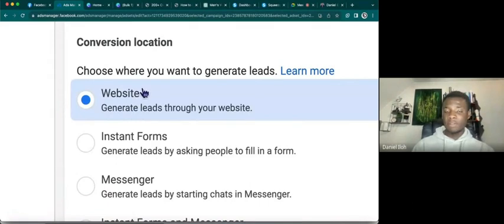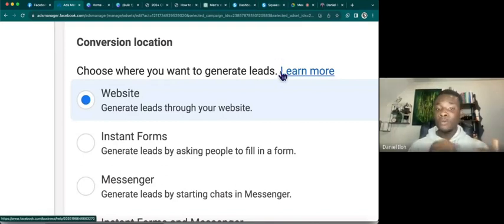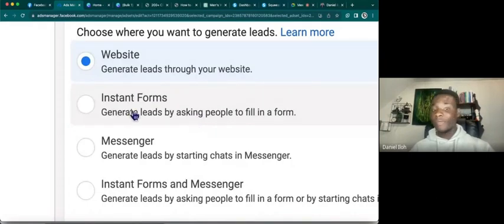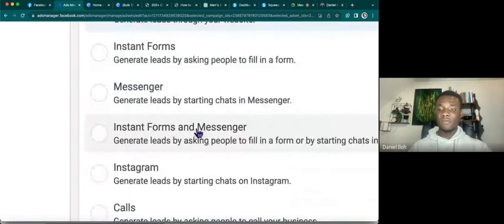So for this to happen, you would have to install what they call a conversion pixel. We'll get into all this later. The next one is called instant forms. Generate leads by asking people to fill in a form on Facebook. So this form can be created on Facebook, and the people that see the form will fill it up on Facebook. The next one is Messenger. Generate leads by starting chats in Messenger.